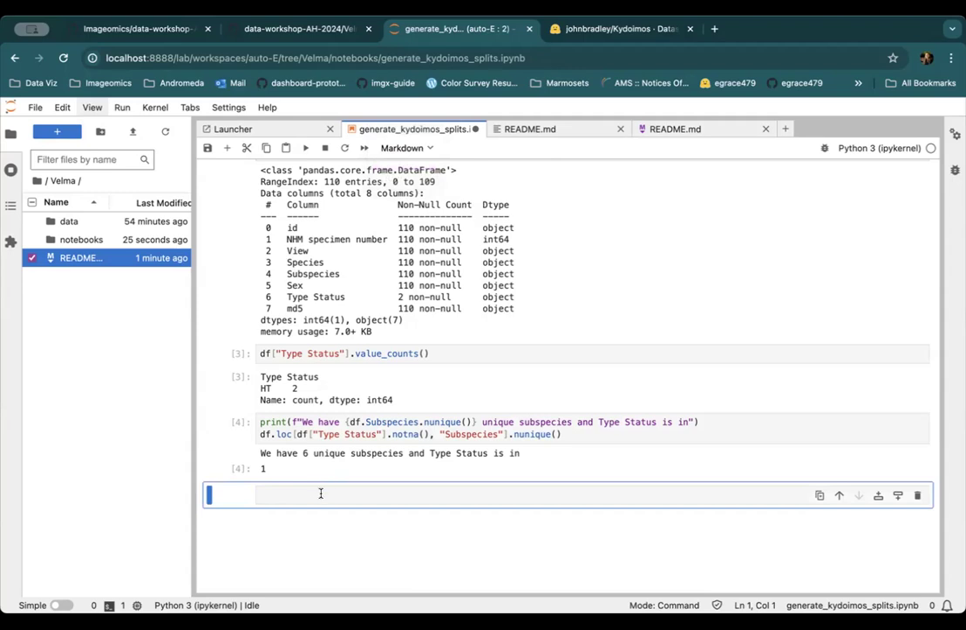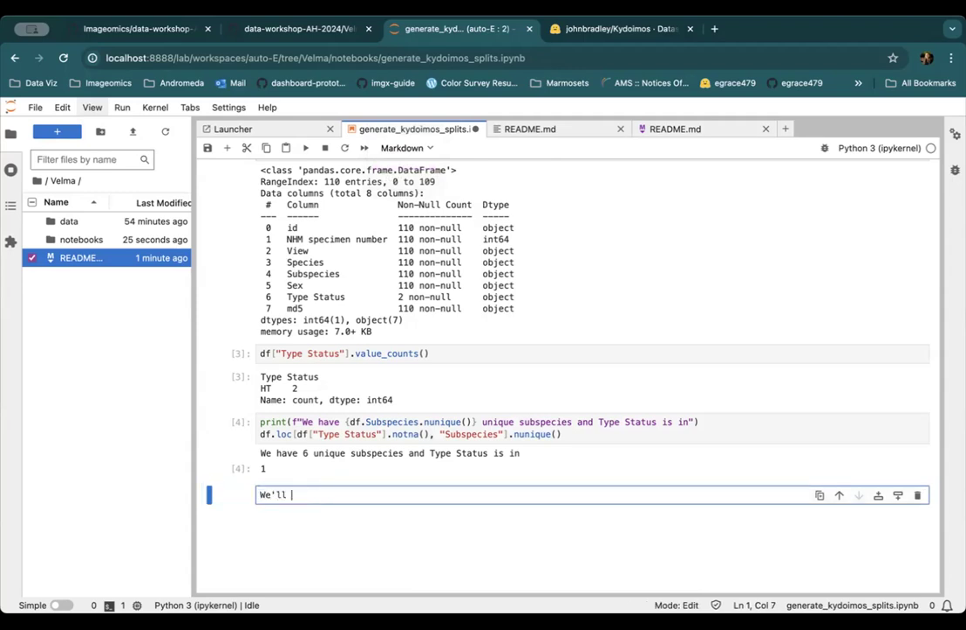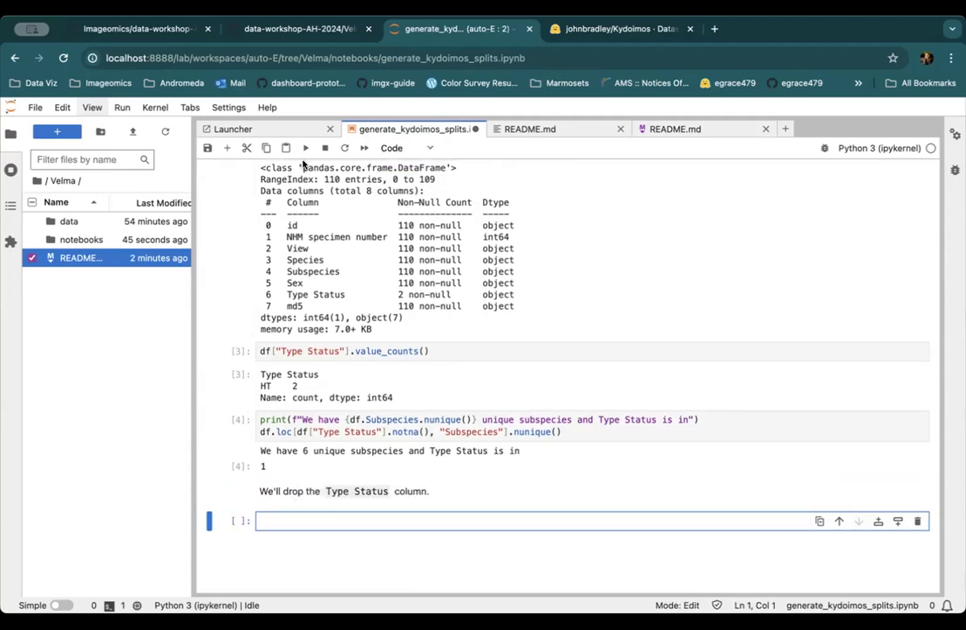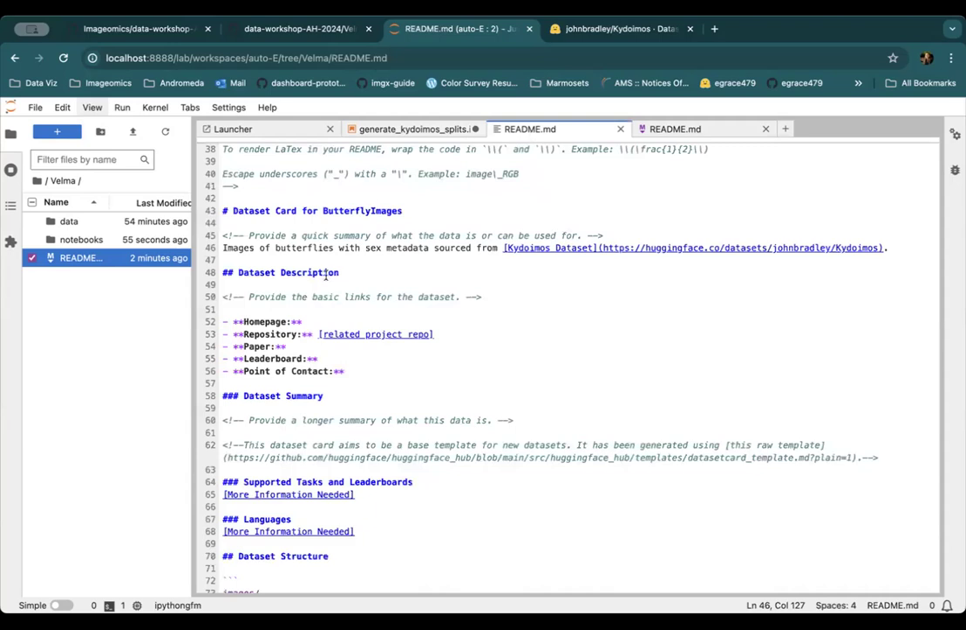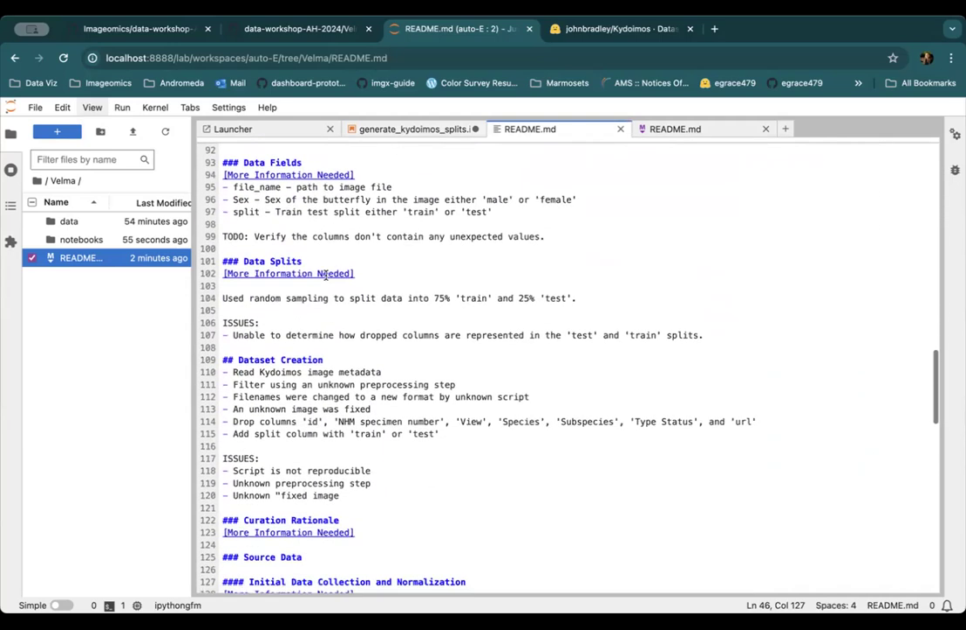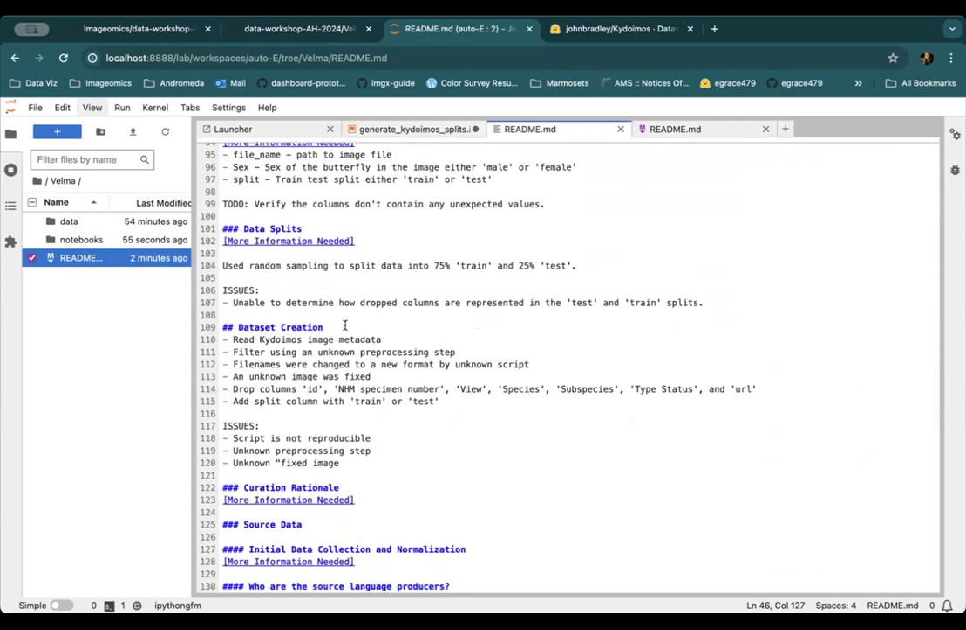If you really want good documentation, we change the cell to markdown. We'll drop the type status column. And before we drop it, we'll come back over to our handy dandy README and make a note down here. We're going to scroll down to data set creation.